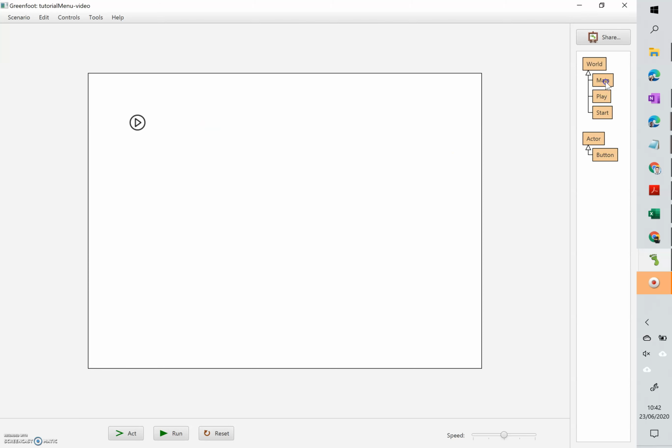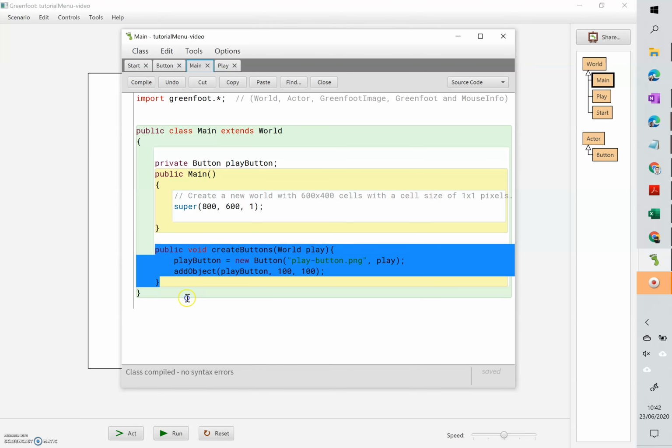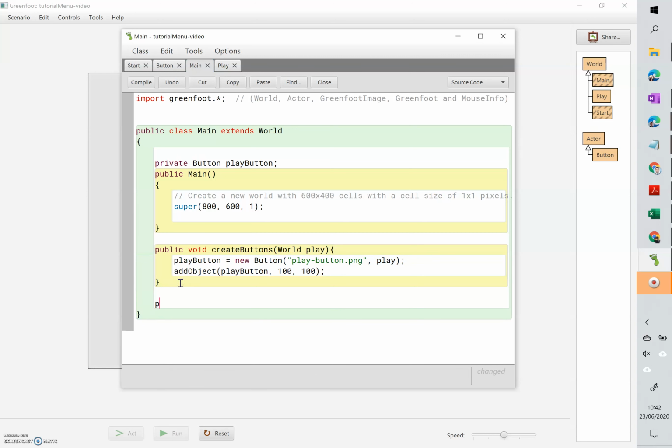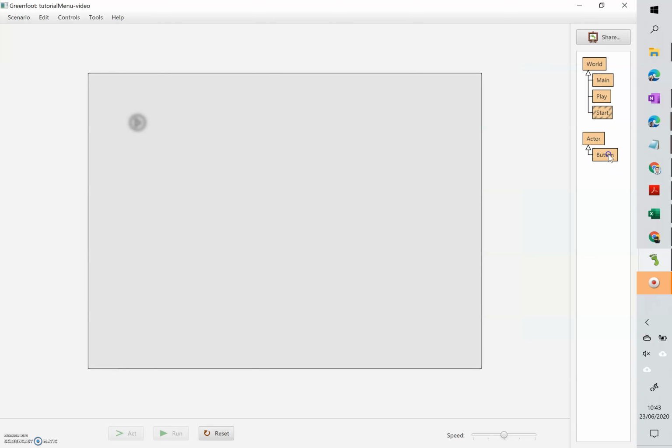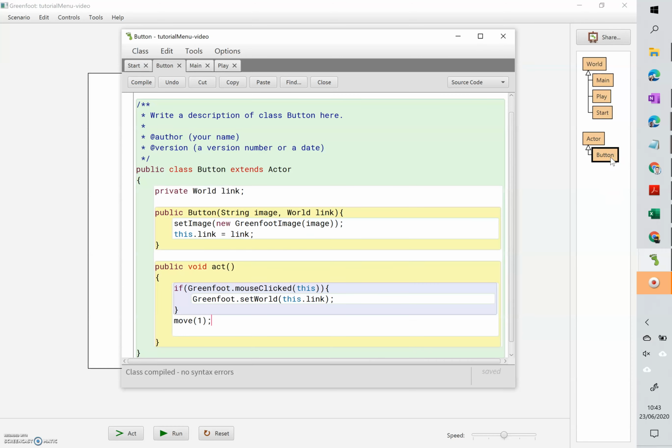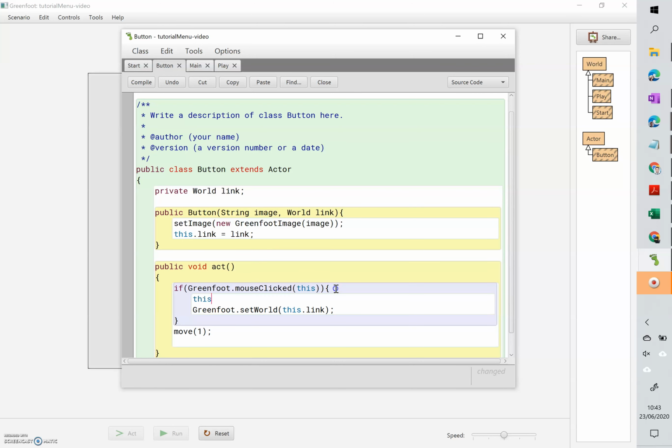Now, in theory, this should be relatively simple, you would think. So let's go to our main screen here. Set up a new method called reset. And what we would do here is reset the play button's location. Okay, so when would this method run? Well, ideally, before we load the page back up. So if we look back on our button and look at the code there, when we click on the link, before we set the world to the link, we would want to reset that world.